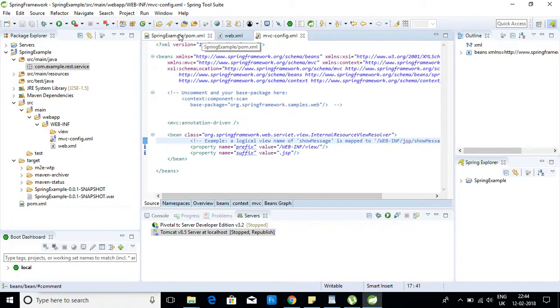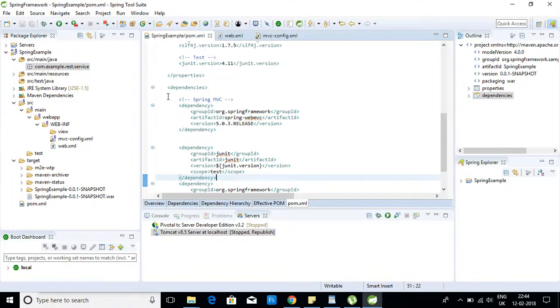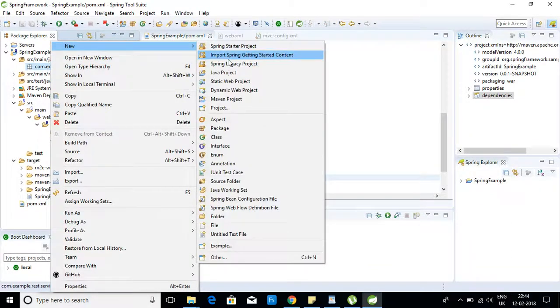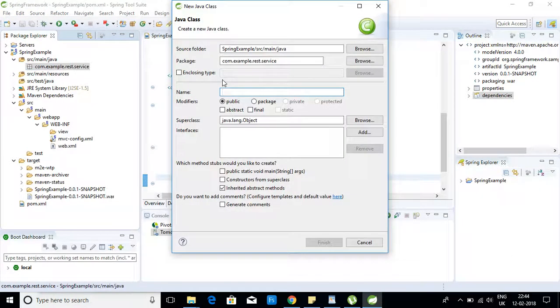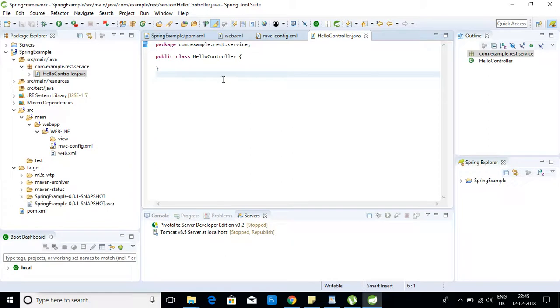So first, we will start by adding a REST controller class. I will call it RestController. So now we have added the REST controller.